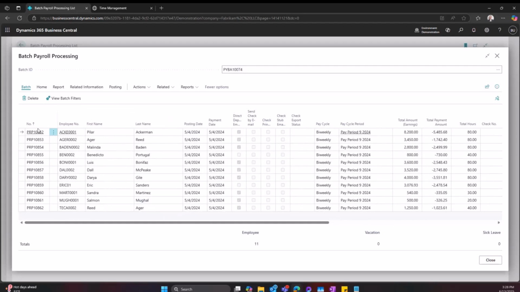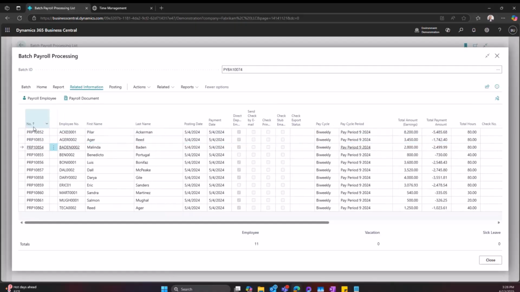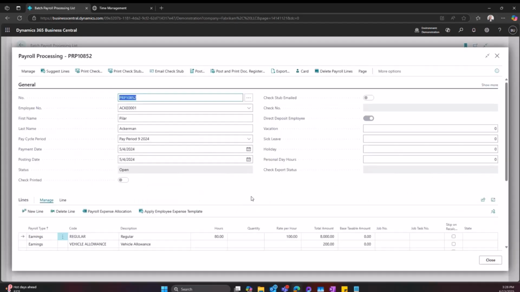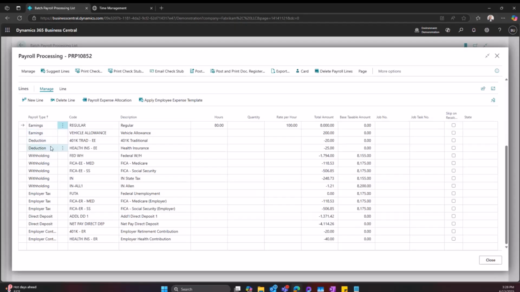Now, as we were looking at before, currently the line with Pilar is highlighted. So if we go to things like the report, or if we go to related information, this is all going to be for just this individual. But of course, we can select additional people or the entire group. So going back to Pilar, I always like to go into the payroll document. What this is going to show is the fully calculated payroll document for this employee. So you'll see all their earnings, and deductions, withholdings, and employer taxes.